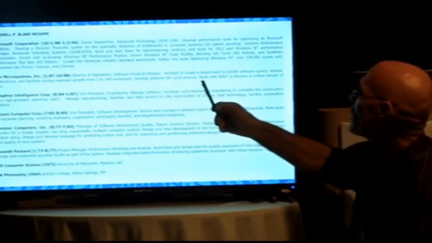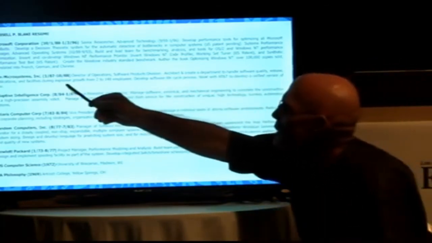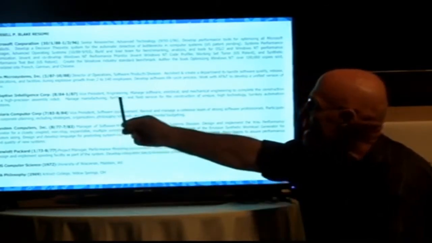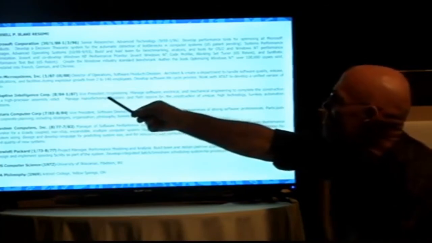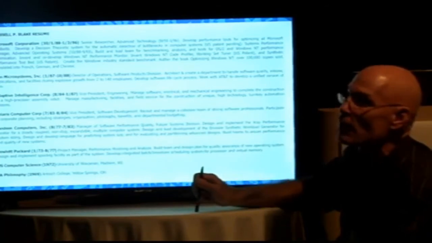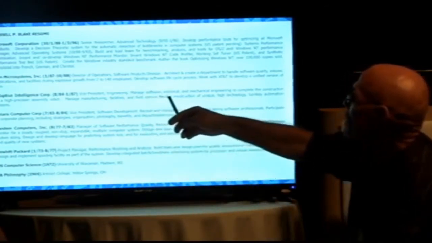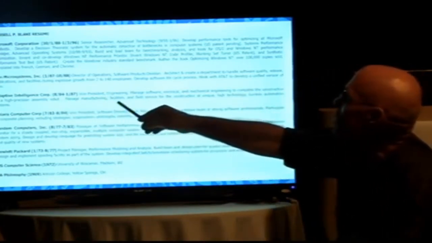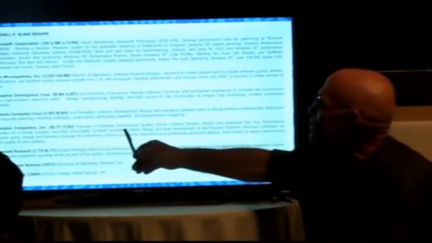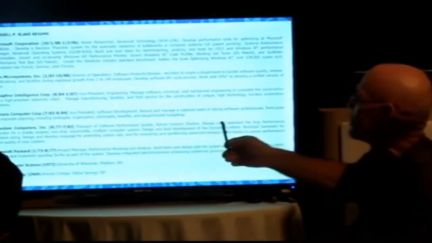Develop software lifecycle process, work with AT&T, develop a unified version of Unix. This guy was on the ground floor of everything. He's on the ground floor of Vortex Based Mathematics. Adaptive Intelligence Corporation, vice president, that's not of engineering. He's not punching a time card. Manage software, electrical, and mechanical engineering to complete the construction of a high precision assembly robot, manage manufacturing facilities, it goes on. Solaris Computer, vice president, software development. Recruit and manage a cohesive team of strong software professionals, it goes on. Tandem Computers, manager of software performance quality, future systems division, and so on.